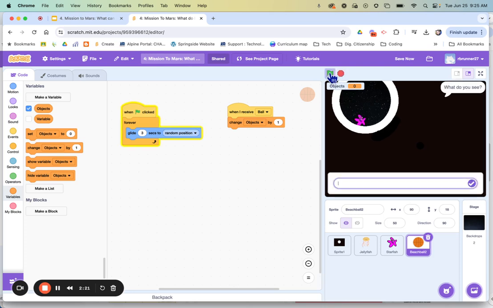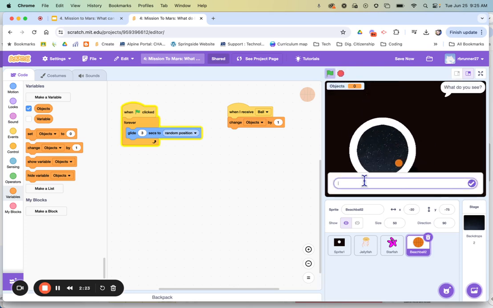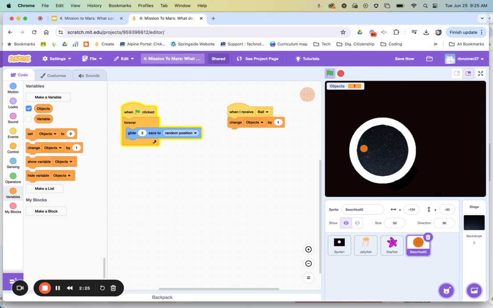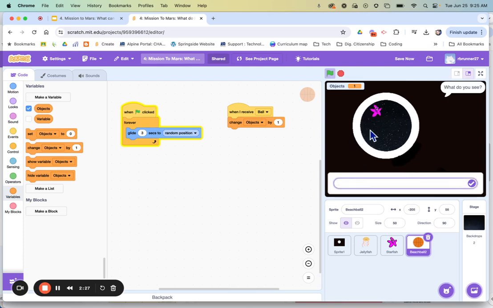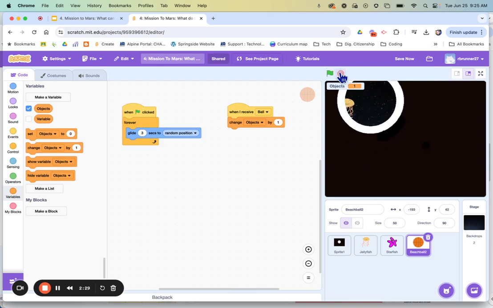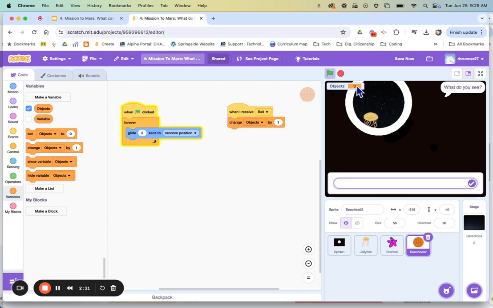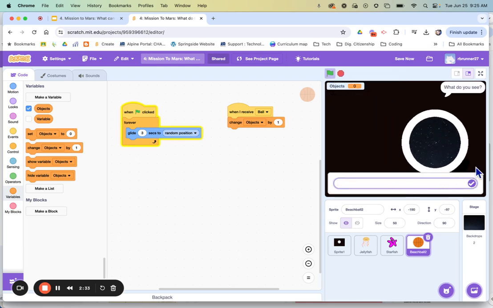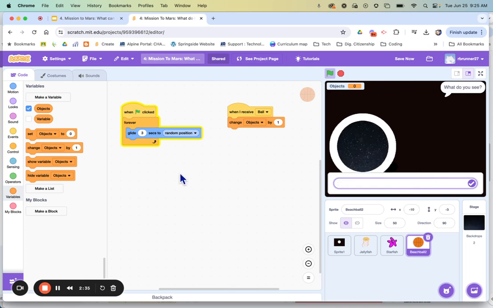So now let's try it out. So I see the jellyfish, so I type in the word ball, and it changed the objects by 1. So every time it starts back over. So now after it's caught, what do I want it to do?